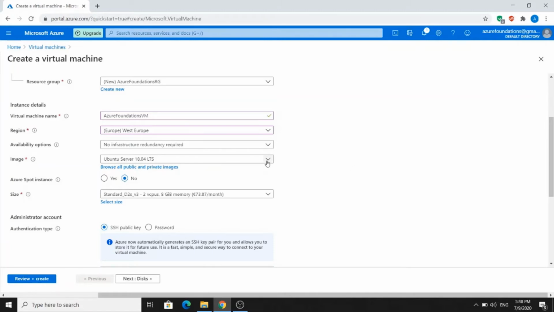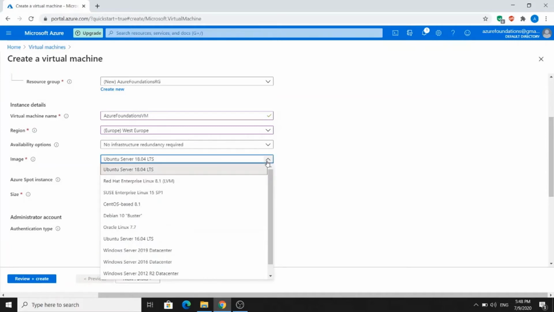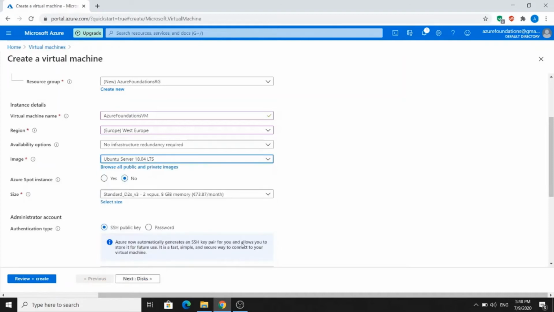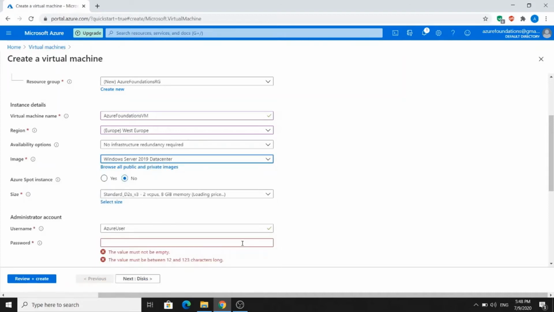The next mandatory field is the image. The image is related to the operational system. As advised at the beginning of the video, we will pick Windows 2019 data center. However, you can see that you can also deploy machines running with Linux or Ubuntu. So we pick Windows Server 2019.